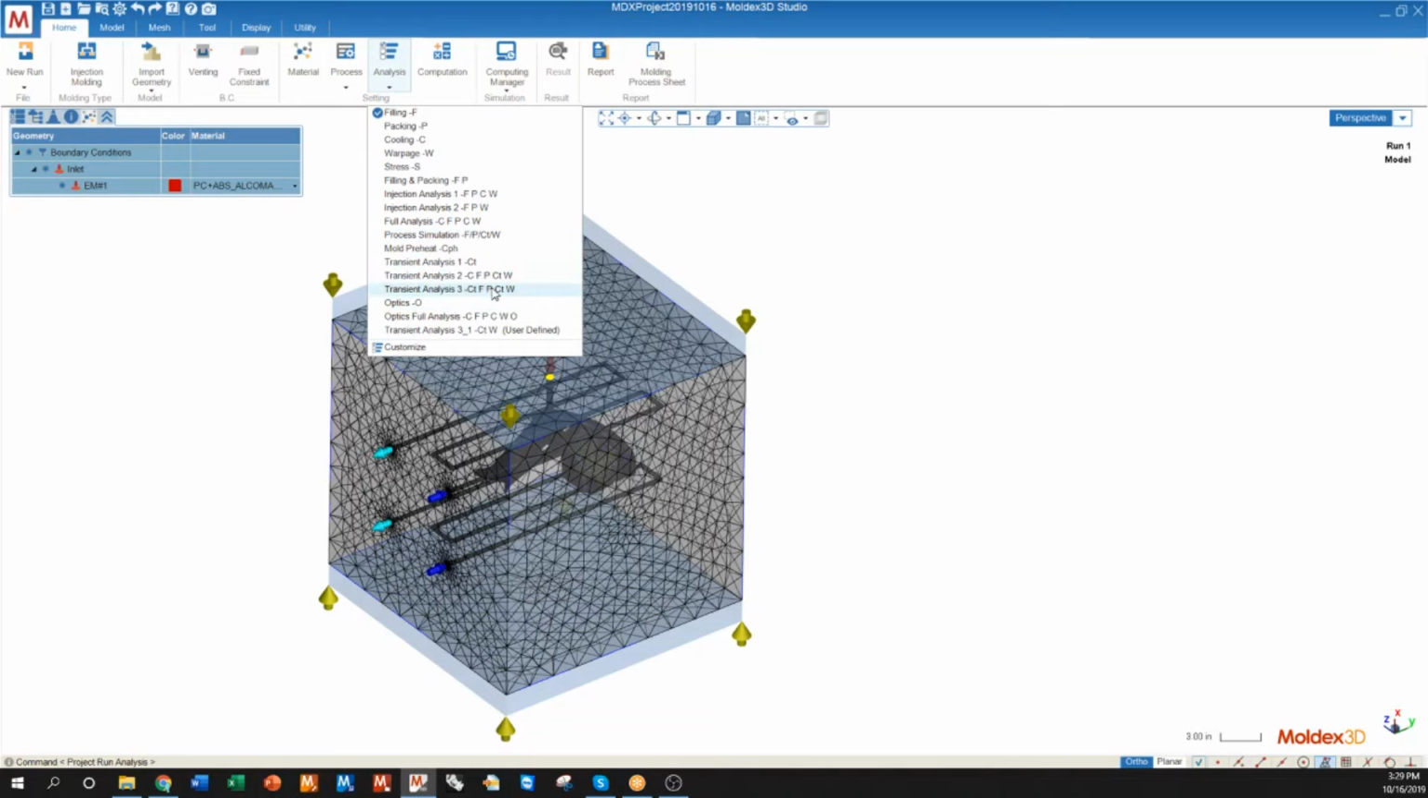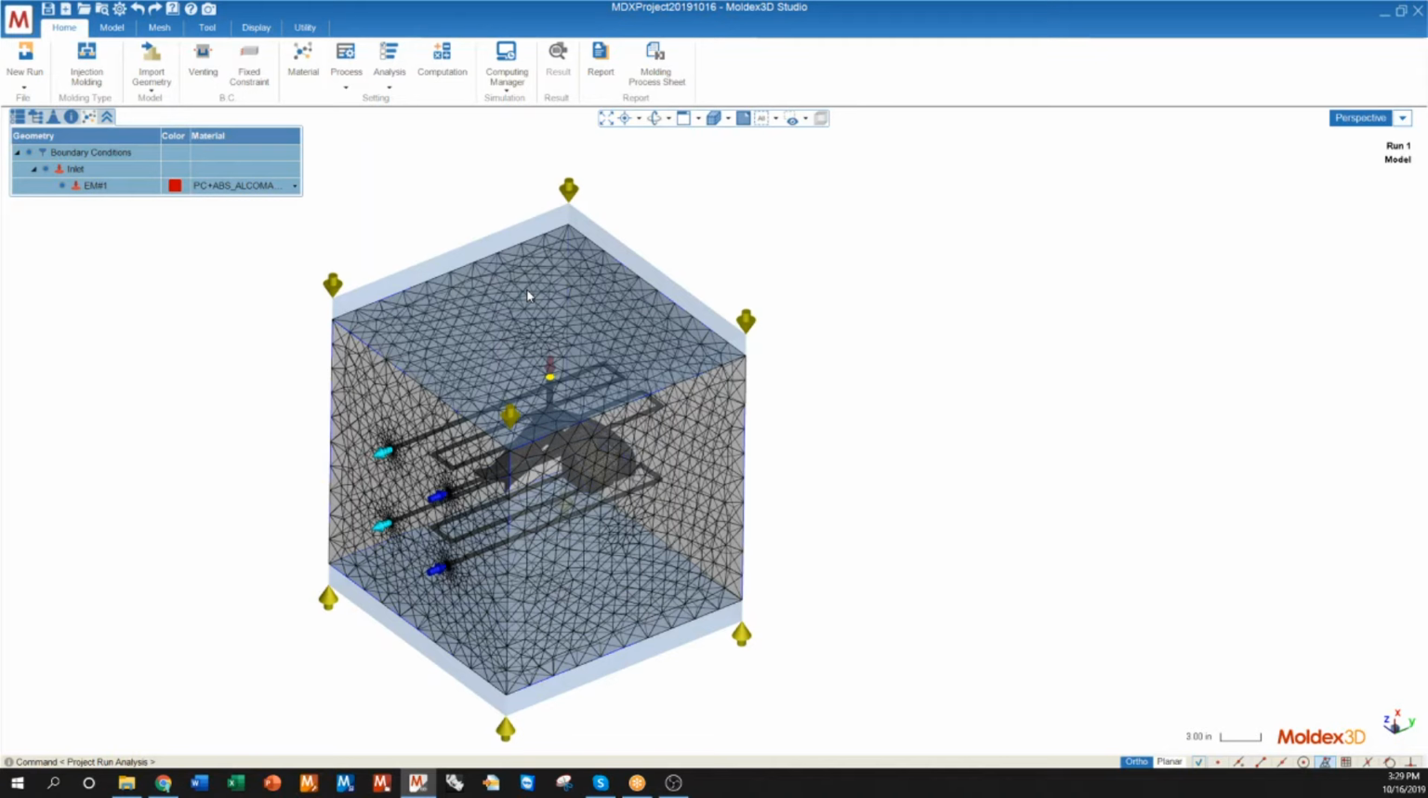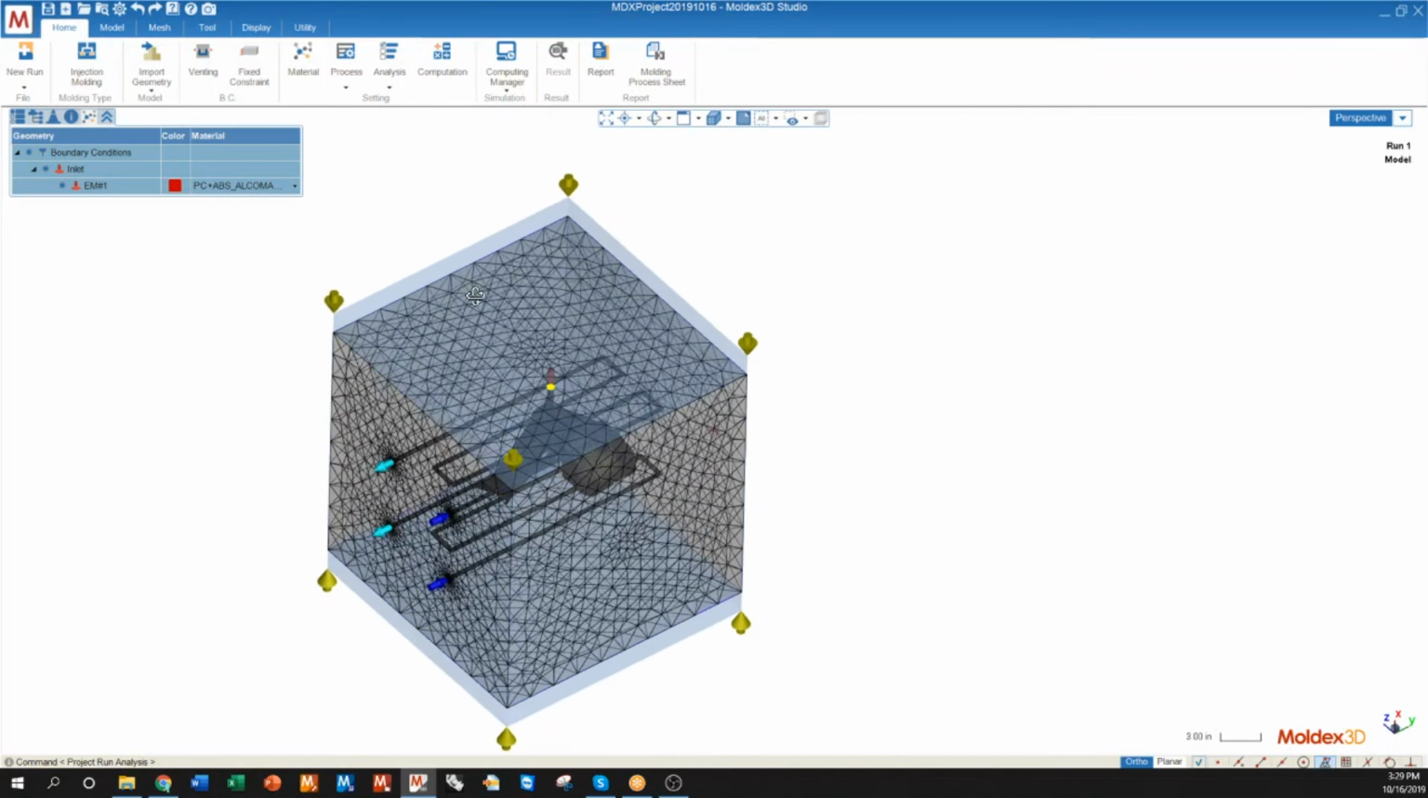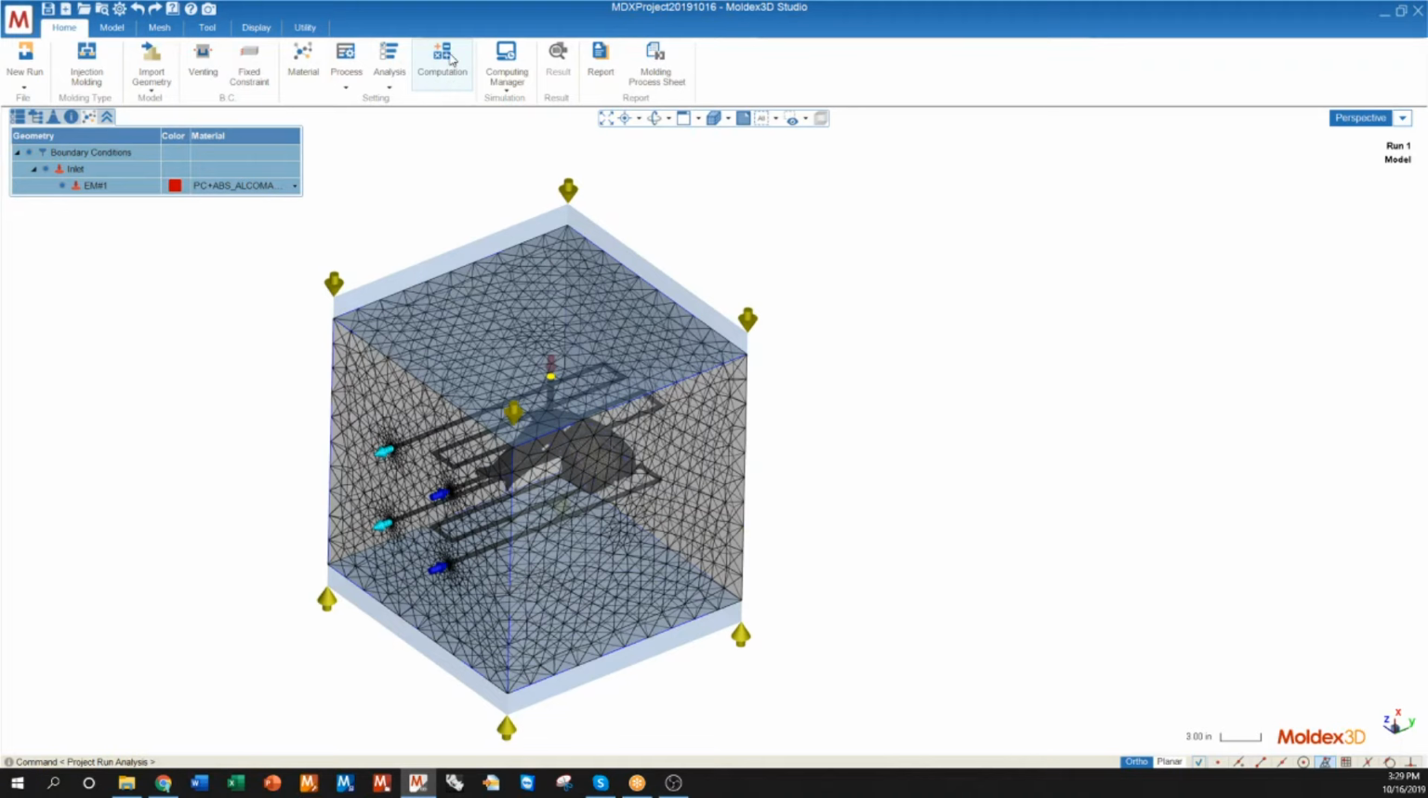Typically, for a full warpage simulation, we'll use the Transient Analysis 3 option, which will run a filling, a packing, a cooling, and a warpage, all preceded by a cooling calculation to give us an initial condition for the temperature variation through the mold. I can go in and adjust some computation parameters. You can refer to our best practices document to obtain a list of recommended computation parameters. However, the defaults should be aligned with those best practices already.